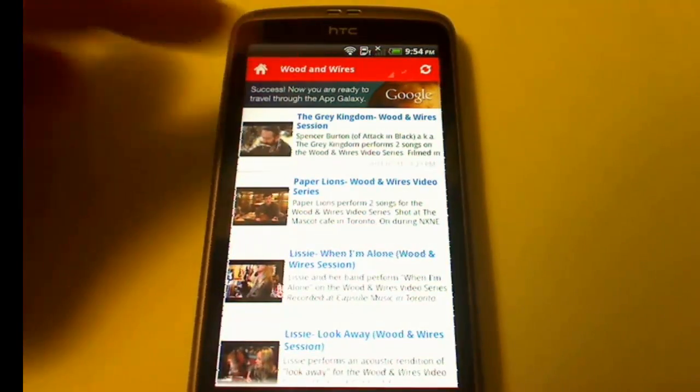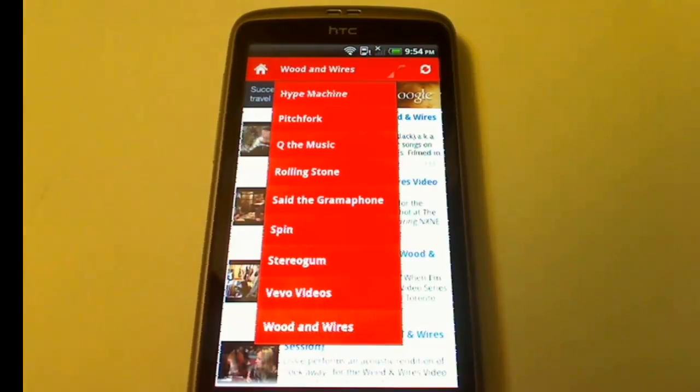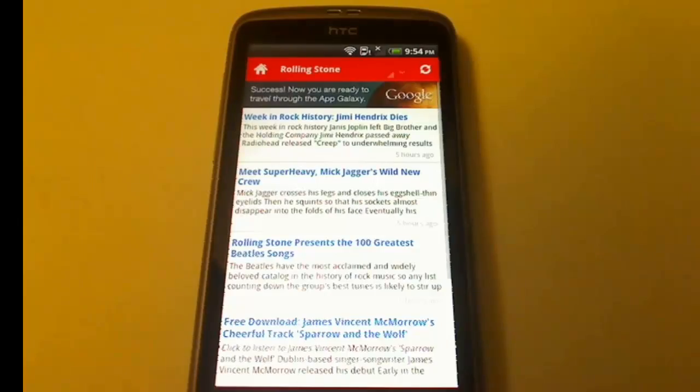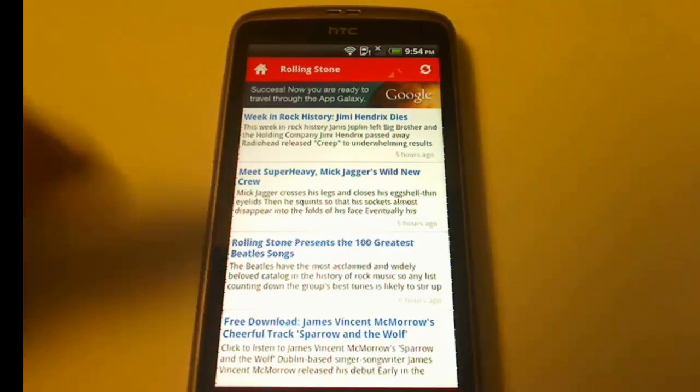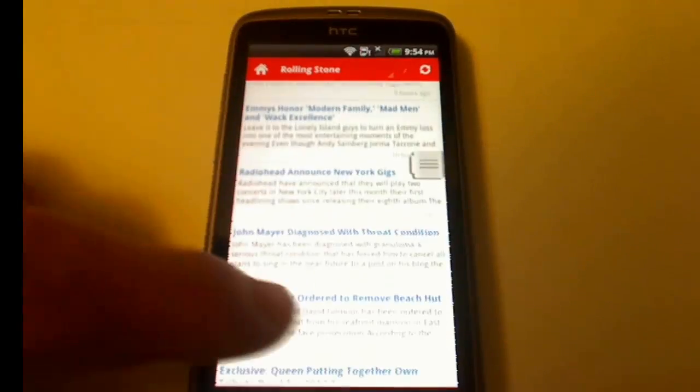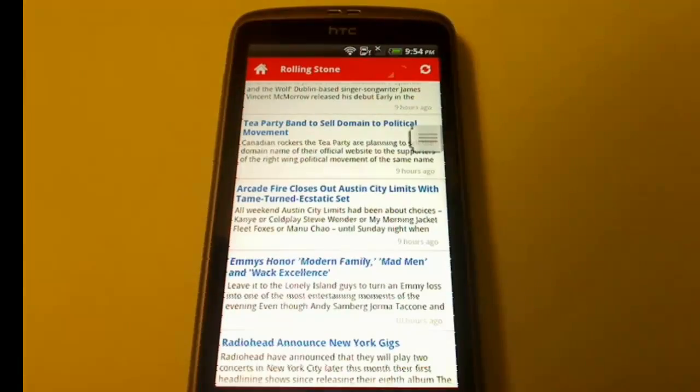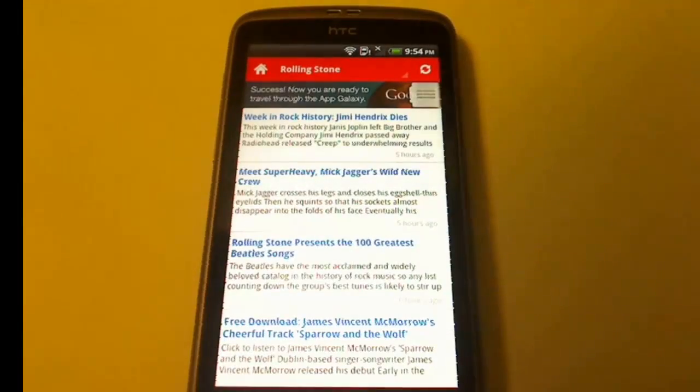And we can use the action bar here to actually jump between activities. So let's take a look at what the Rolling Stone activity has. Okay, as you can see, this downloaded a lot of information from the Rolling Stone servers. A whole bunch of stories that Rolling Stone's covering and things like that. And there you go. And let's take a look at the 100 greatest Beatles songs.